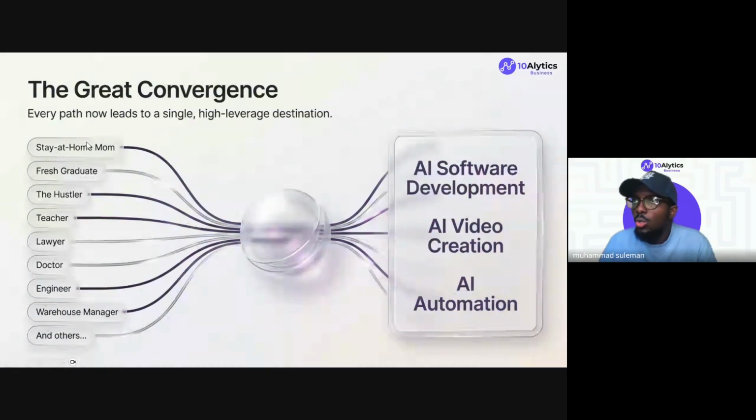All right. So whether you're a stay-at-home mom, a fresh graduate, or you're just hustling, a teacher, a lawyer, or whatever it is that you are currently doing, you can transition into AI career paths. Now, AI software development is just one of the numerous career paths that you can transition into. That's just one. You also have AI video creation.